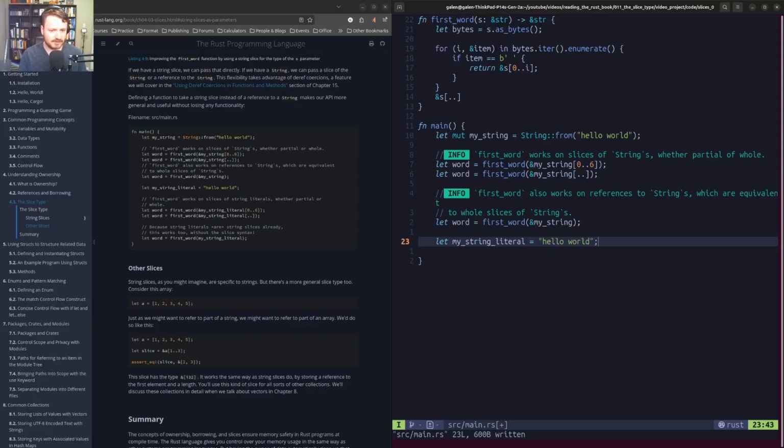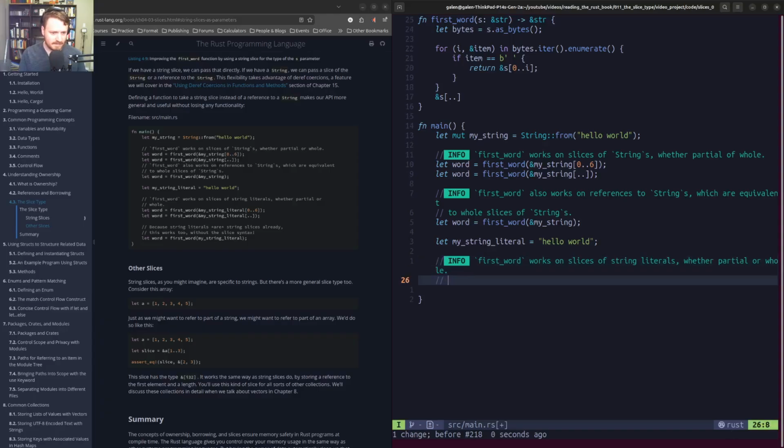Okay. Another example, my string literal. Hello world, sure. And we'll do some examples with that. So, first word works on slices of string literals, whether partial or whole. Now, we might sound like we're repeating ourselves here, but remember that this is actually a slightly different phrasing, where up here we were talking about the string type, and down here we're talking about string literals. So let's look at some examples.